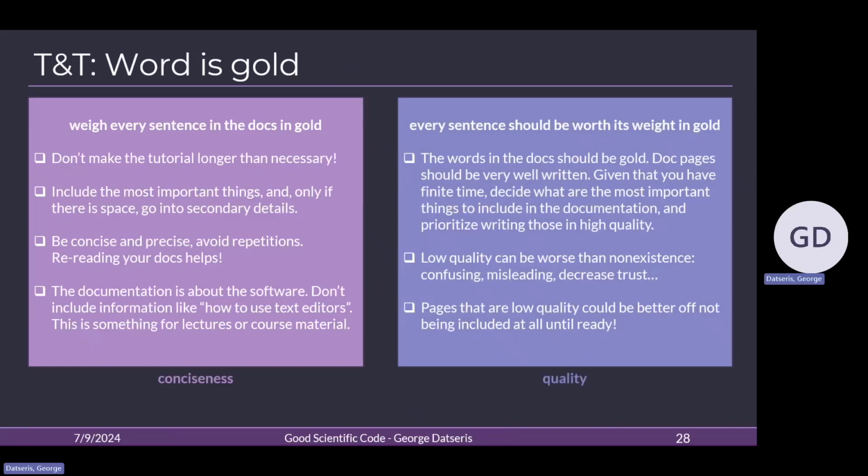Now, the second aspect of this word is gold is the quality aspect, that you, in my opinion, should be careful to write good docs and not sloppy docs, because my experience is that if you have a low quality page in your documentation, this can actually be worse than not having this page at all in the first place. The reason is because, for example, if it is misleading, then you clearly have done more harm than good. If it is confusing, again, you have done more harm than good. And this can lead to decreased trust overall in your software. In my opinion, it is better for something to not exist than to not be good.